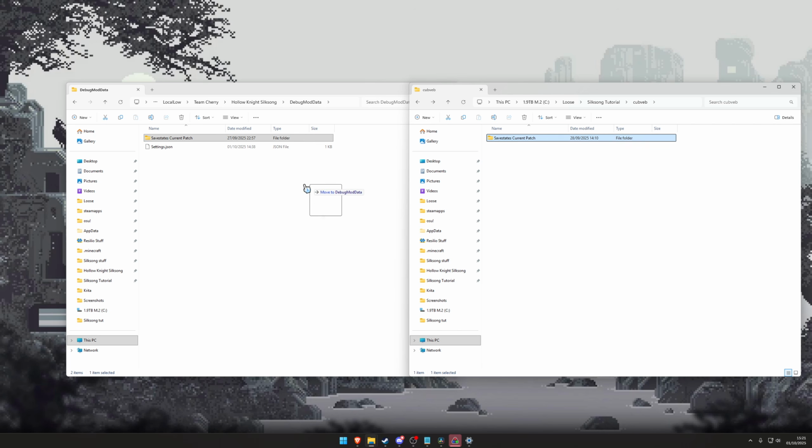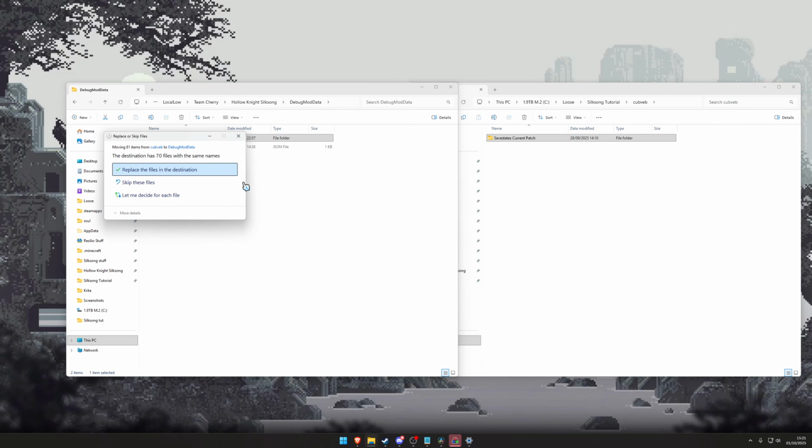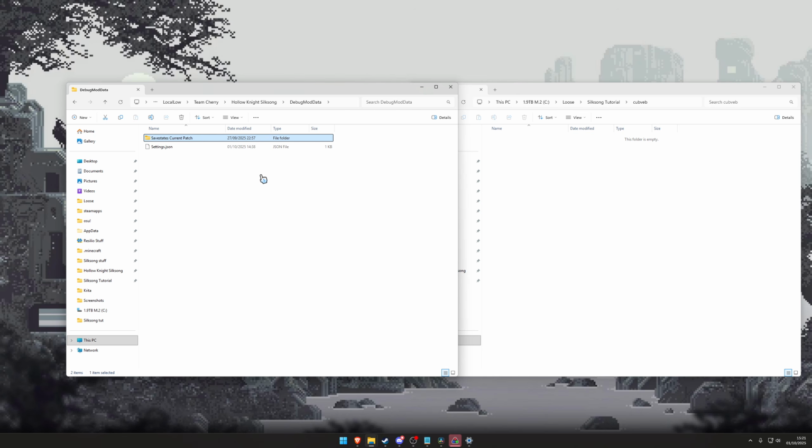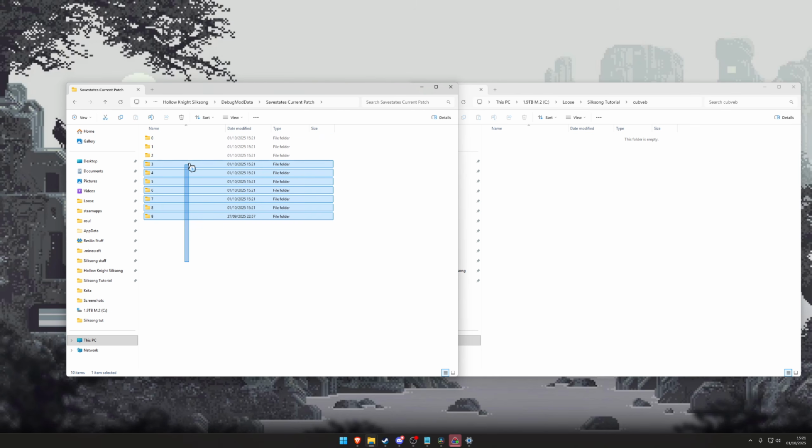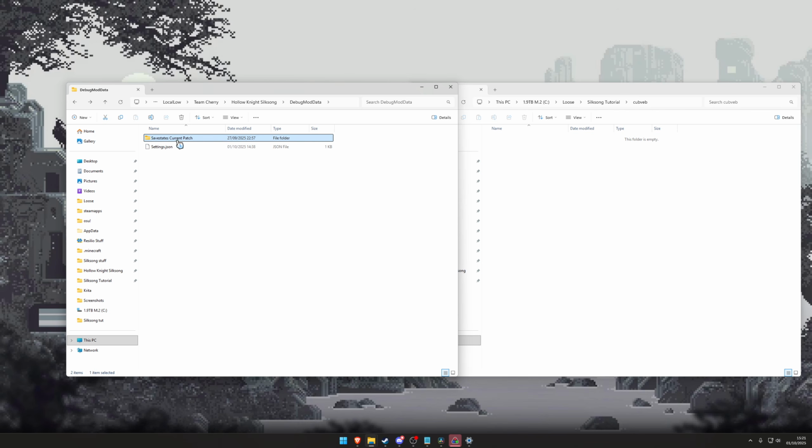So I'm going to drag this in here. I'm going to hit yes to replacing. You might not need to do that, it might just do it straight away. And now all of your save states will be stored in this folder. I'll show you what that looks like in game now.